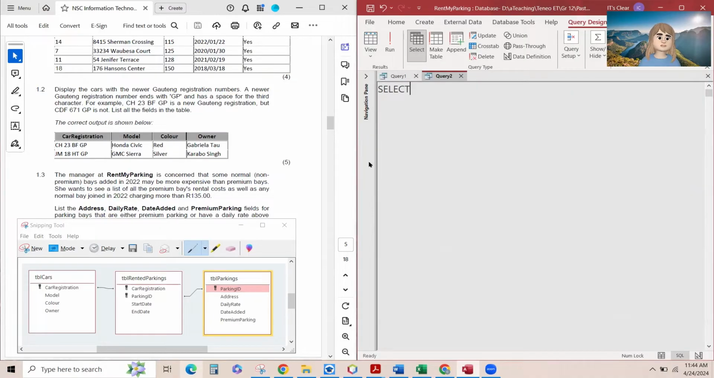Now, what table are we going to use? We want car registration, model, color, owner. You can see at a glance at the bottom, table cars is the one we want. Are we displaying everything? Yes, all 4 fields. So we can say select star from TBL cars. And then we're going to need a where clause because we only want the registration numbers that end with GP.